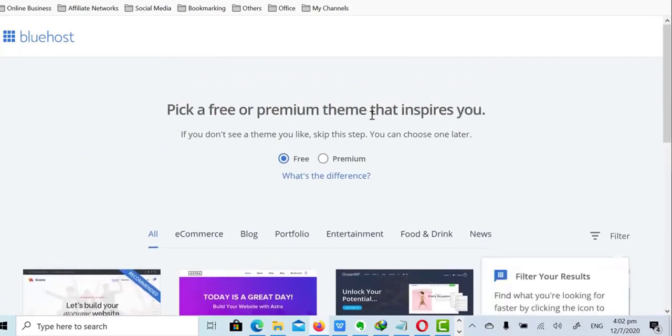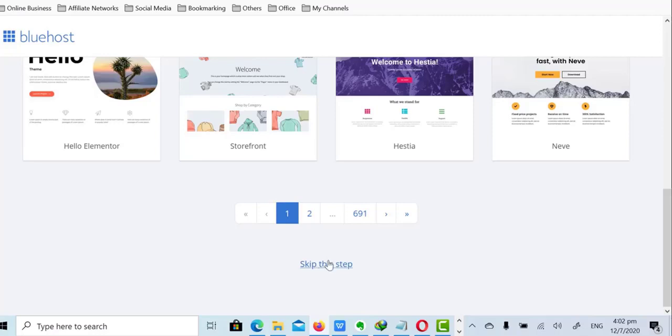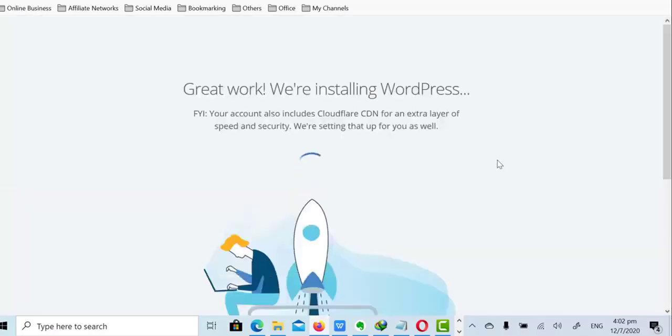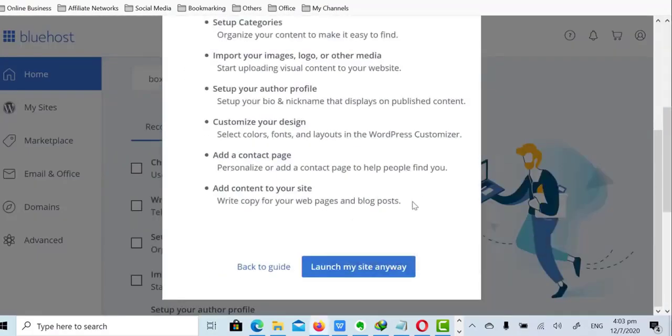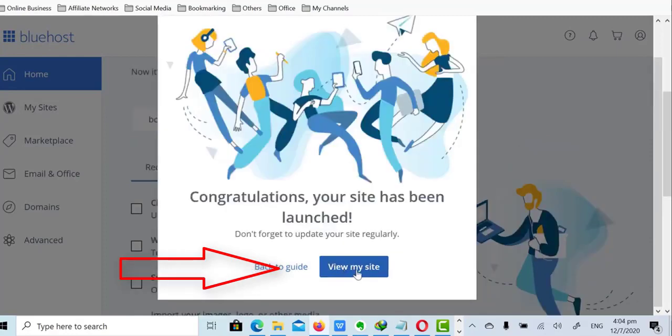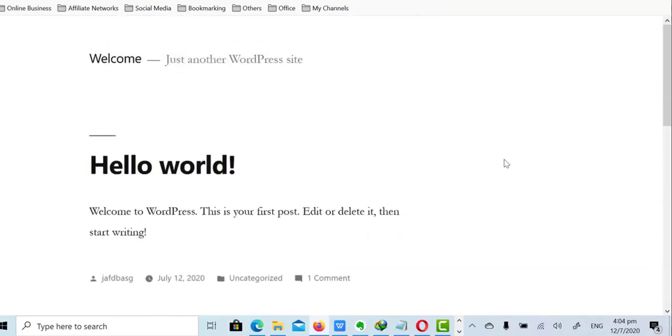Here it asks for themes. For beginners, we can just go ahead with free, or else if you want, you can skip this step as well. Click on launch my site. Launch my site anyway. So here our site has been launched. You can click on view my site. This is our site. Now we need to design it.